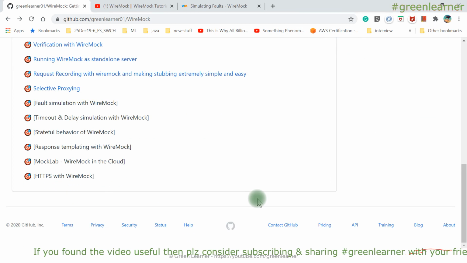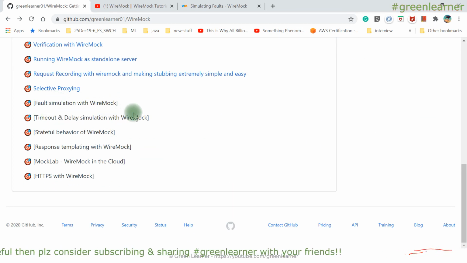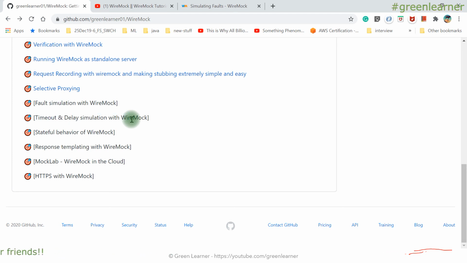The next topic for the video, now that fault simulation is done, is timeout and delay. It is a very common scenario over the network, right? When you are contacting the third party, sometimes network delay is there. How we can introduce this delay with the help of WireMock, and how we can test that, I'm going to explain in the next video.